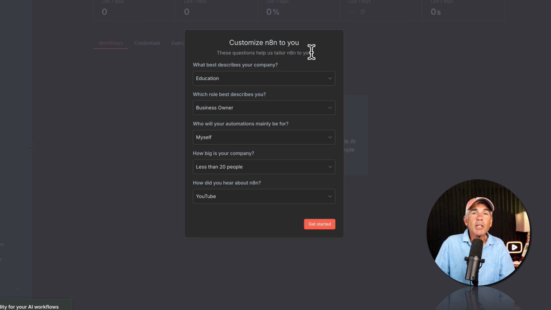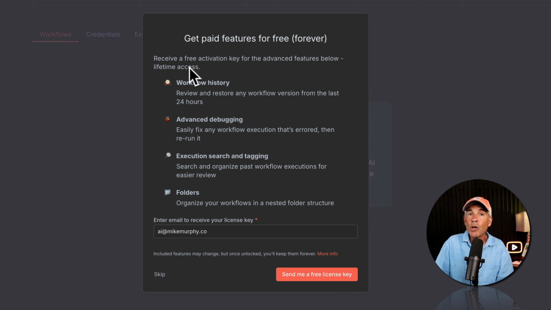You can fill out the little survey to have N8N customize it for your experience. Now don't miss this step. When you first set up your self-hosted VPS option for N8N, it is locking you out of a few things that are available on the paid plans, but it's saying you can unlock these with a free activation key. You just have to enter the email address, click Send Me a Free License Key.